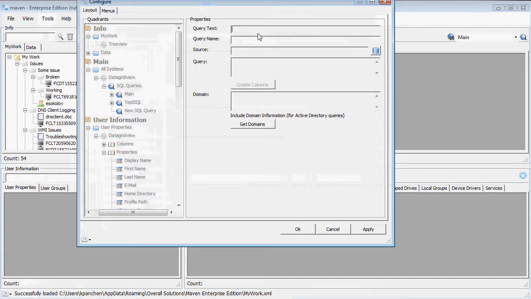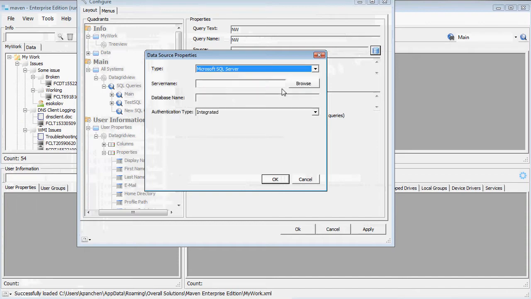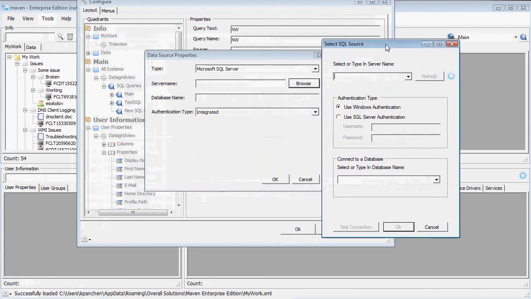Fill out the necessary information here, so you can type NW for Northwind, and you can specify the kind of query that you want to perform here. We're going to use an SQL server. We're going to browse for our SQL server, or you can just type it in. And we're also going to select a database from our server by specifying Northwind.